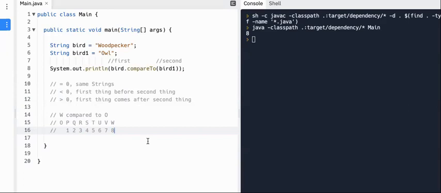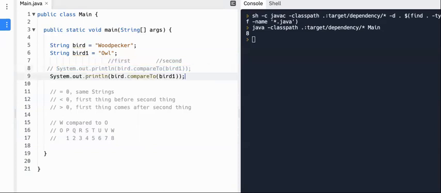Now we're going to switch those two around. In the System.out.println statement, let's now do bird1.compareTo(bird). Now let's run our program. What this is going to output is -8. The reason for this is because the first thing comes before the second thing. Owl comes before woodpecker, since O comes before W in the alphabet. That makes it easier to visualize what the compareTo method does.